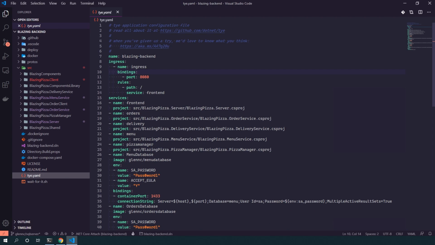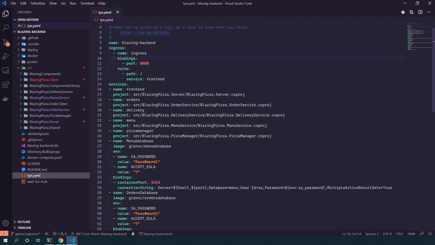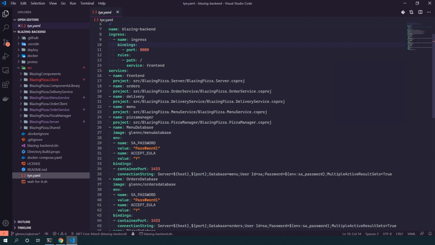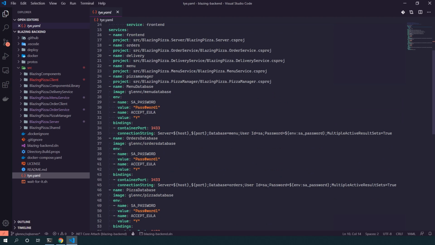But when you have dependencies, you need to tell us about those, and you do that via this thing called tye.yaml. So in this file, I have defined the name of my thing, my Blazing backend, and I have defined where the CS projects are for each of the services.